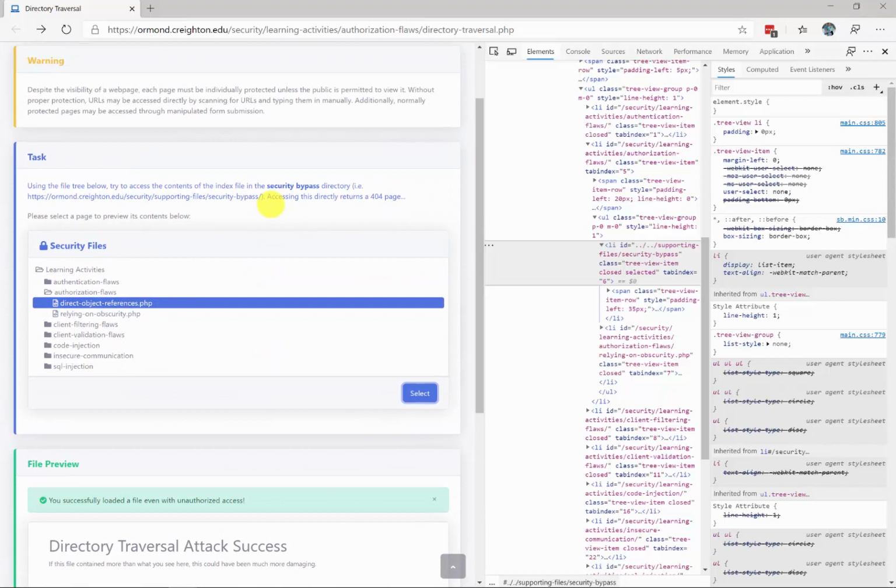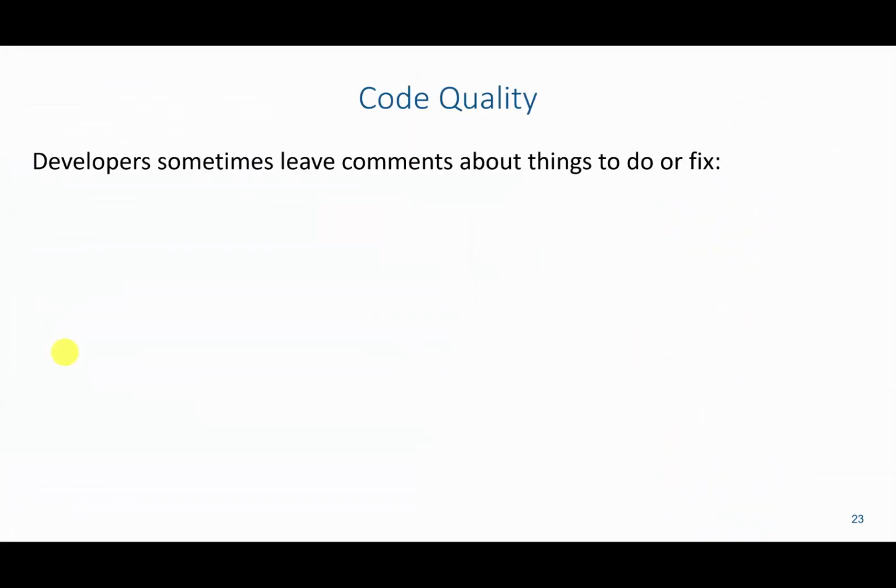So just because we have something outside of a folder and no one has direct access to it doesn't mean they can't manipulate our application to be able to gain access to certain files. So we need to make sure that we protect the root directory, because we don't want someone to gain access to unauthorized information. Another authorization attack that is less common but still exists is code quality.